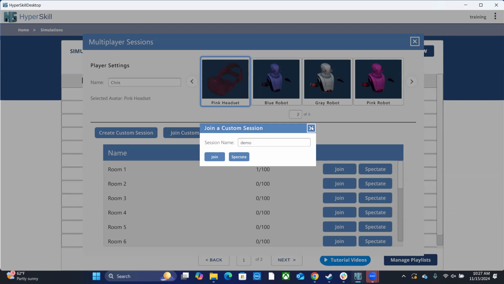There are several things that have to match for somebody to join a session of demo. It needs to be that exact same simulation. It needs to be at the same time you're doing it. So that anyway, but yes, you absolutely can.